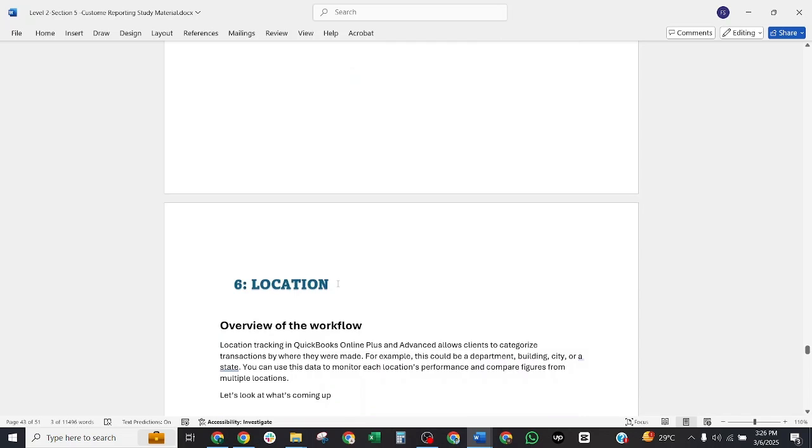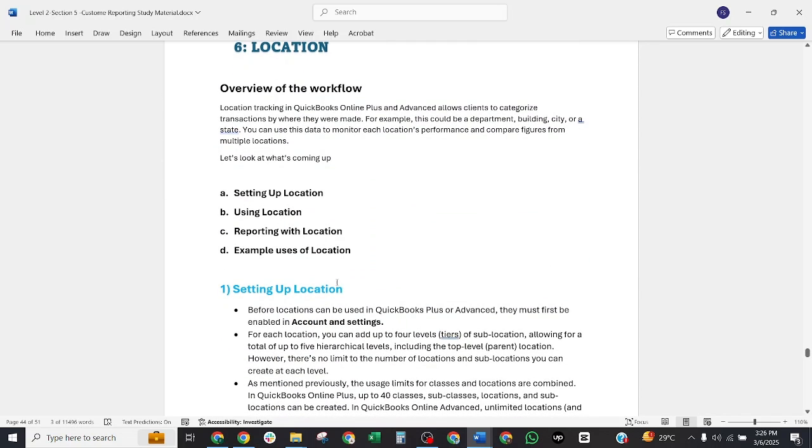Now we are going to discuss our last one, that is location. As you know, this is also available in the Plus and Advanced versions and above. And now we are going to discuss these four steps.